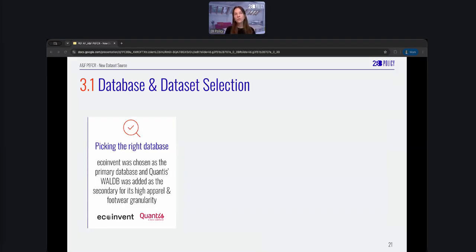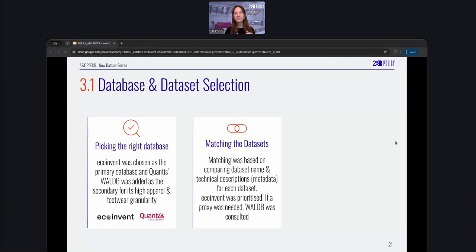Based on the analysis, then we picked EcoInvent as our primary database and Qantas as the secondary, as Emily also described earlier. And then we mapped the list of data sets that we need against these two databases. So we went dataset by dataset to find the best available substitute. We compared each dataset's name and the technical description, so the metadata, against what's available in EcoInvent and WorldDB. EcoInvent was always the first choice since it's the primary database, and then only when EcoInvent had no suitable match, we then turned to WorldDB.